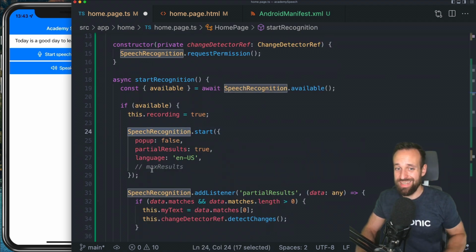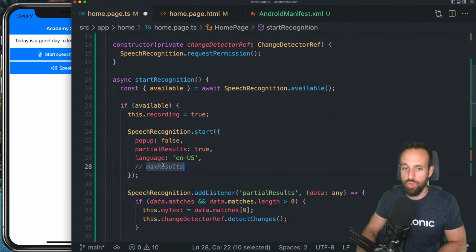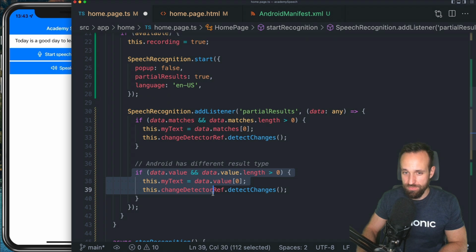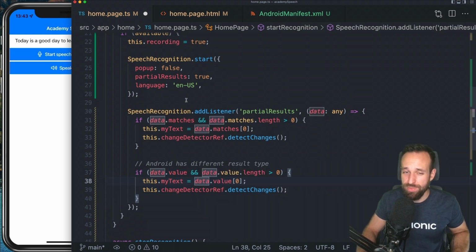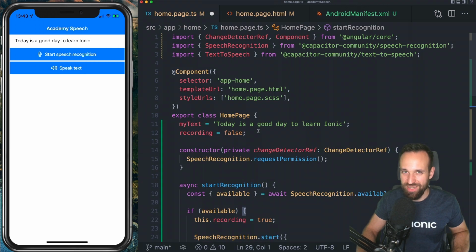For the speech recognition, again, if you're using the pop-up on Android, you're gonna see a different view, but I think stopping the recognition won't work. So I had to use the pop-up false flag. And of course, make sure you get this in place. But otherwise, this should be fairly easy to implement, and then you can basically build a talking bot with your Ionic Capacitor app.